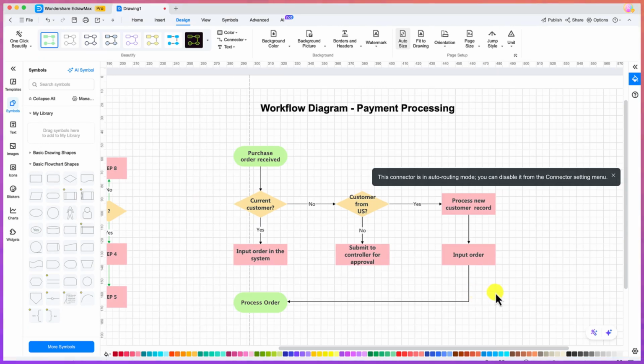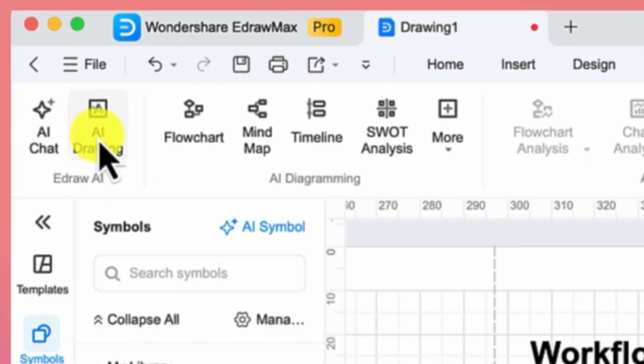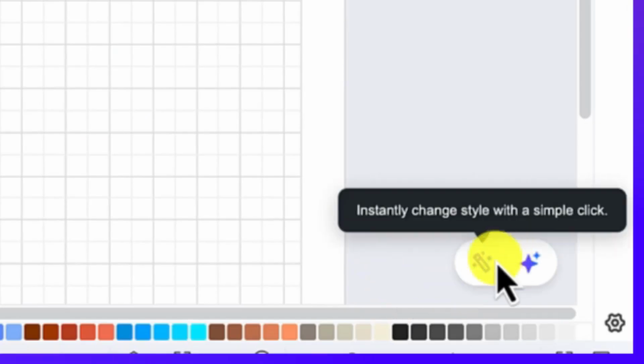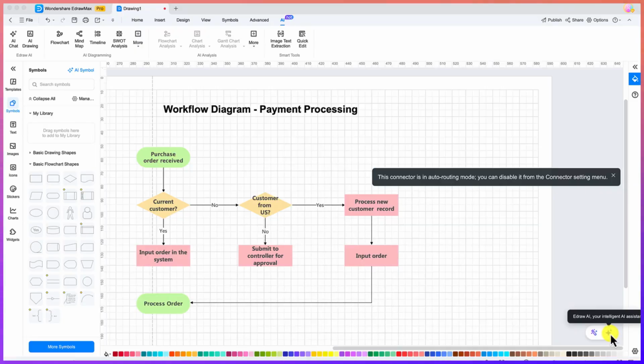Let's go on and try to see how we can use the AI feature. Like we said, there are two AI tools. For example, we will have the AI chart, which is this one, and we have the AI drawing. You can see them down here. Okay, the AI chart as well as the AI drawing. You can see them over here, Edraw AI. So let's start with the chart.